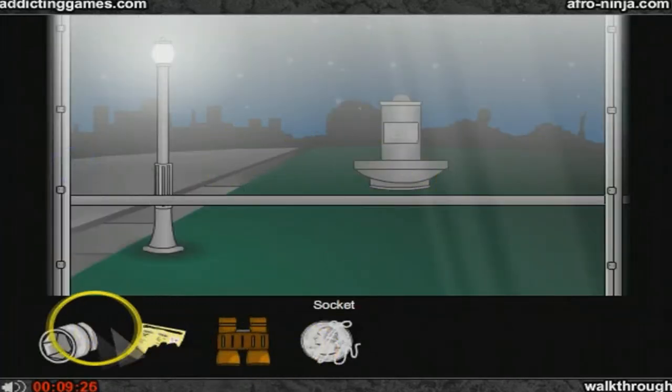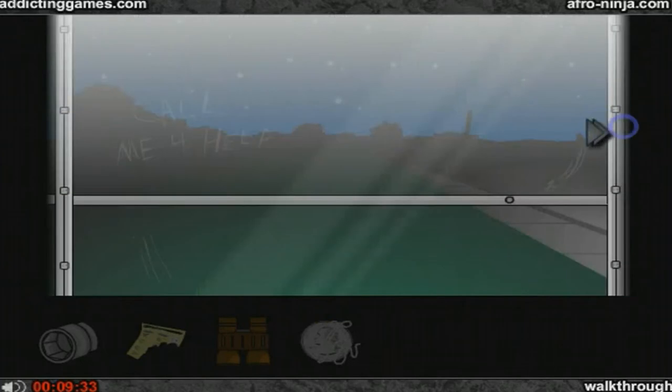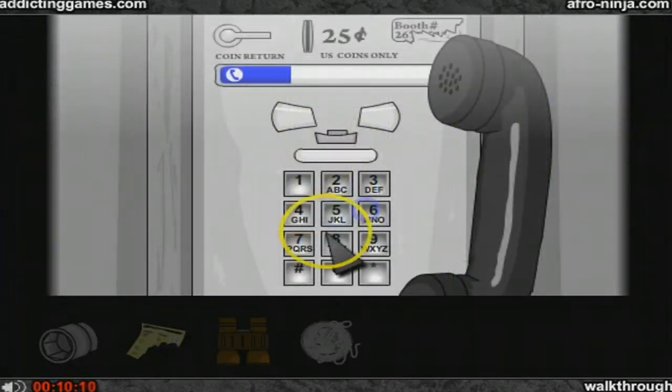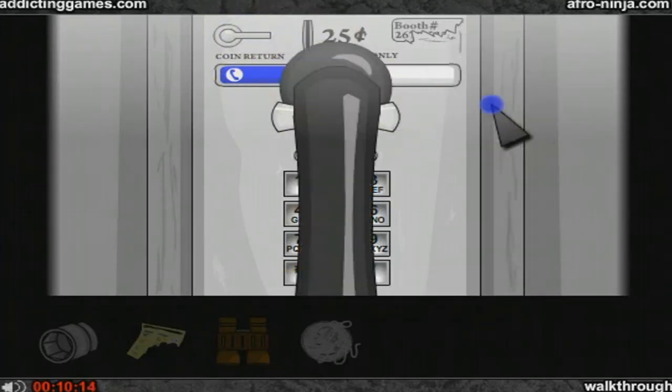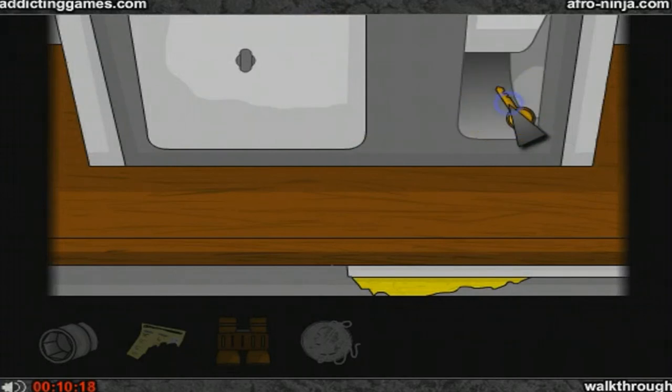Use your binoculars. No money, 5675. Return twice. Now enter it into the phone booth. Please deposit 25 cents. Now you will get a key.